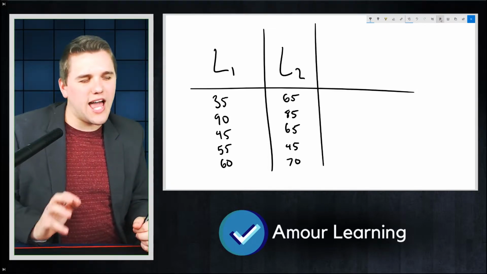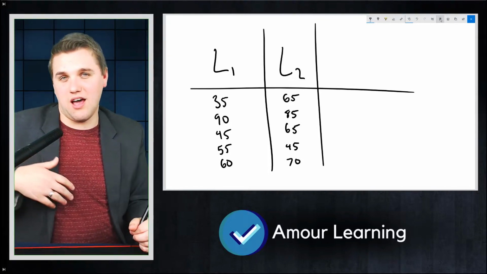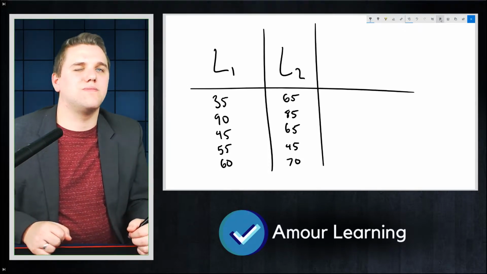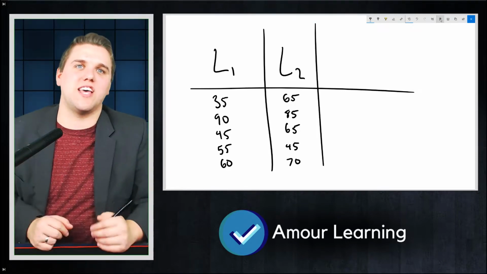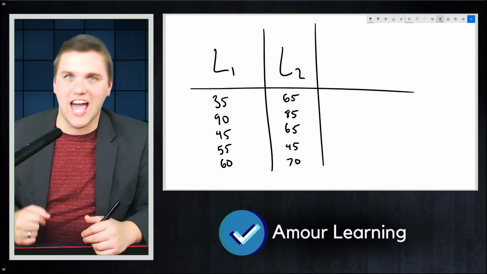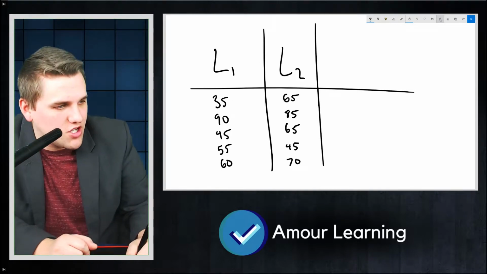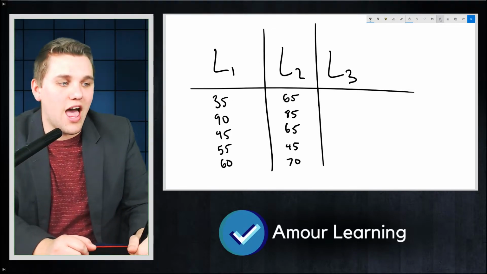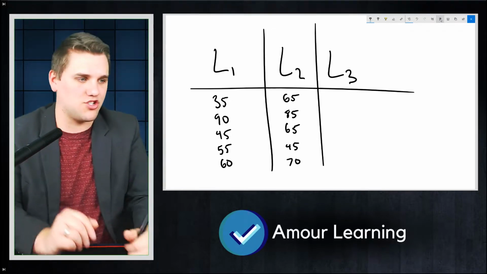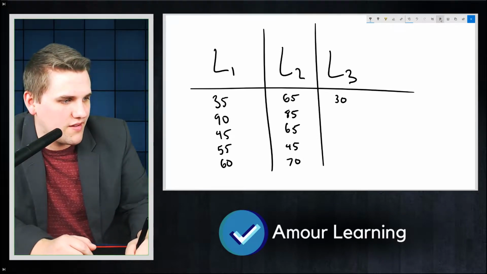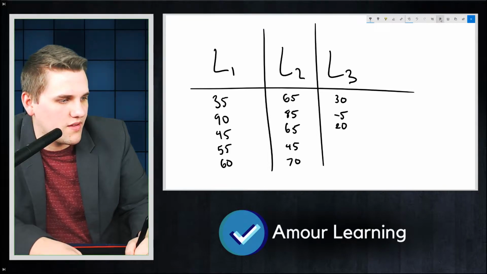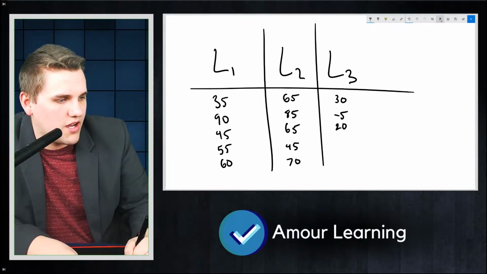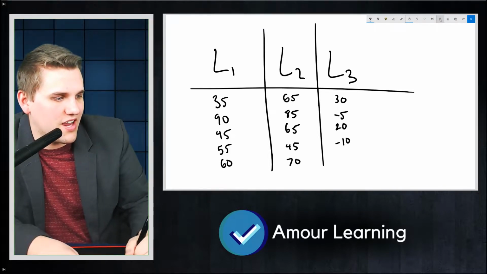Now it looks like L2, or the after sample, did a little bit better. A little bit. But did they do good enough to say, yes, this lecture clearly had an influence? Well, to do that, we have to first figure out L3. L3, again, is the final minus the initial. In this case, it's 30. Here it's -5. Here it's 20. Here it's -10. And here it's 10.